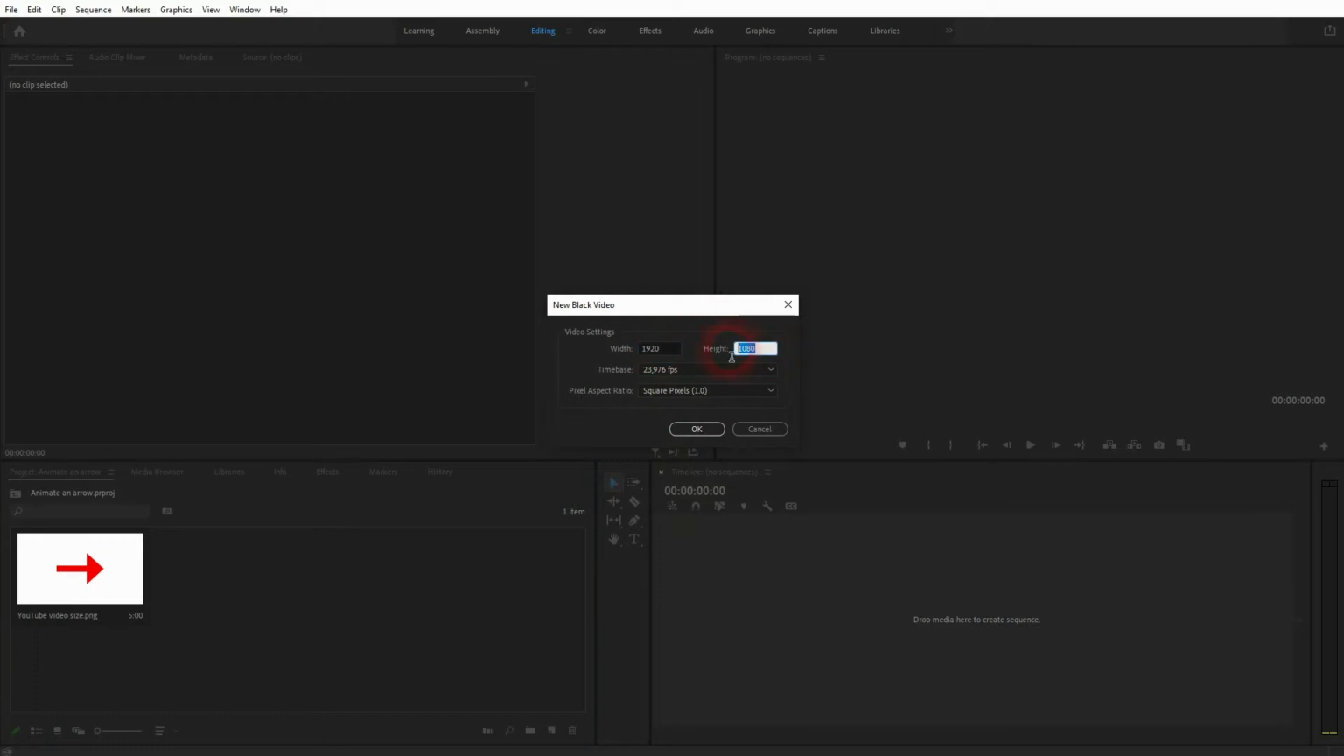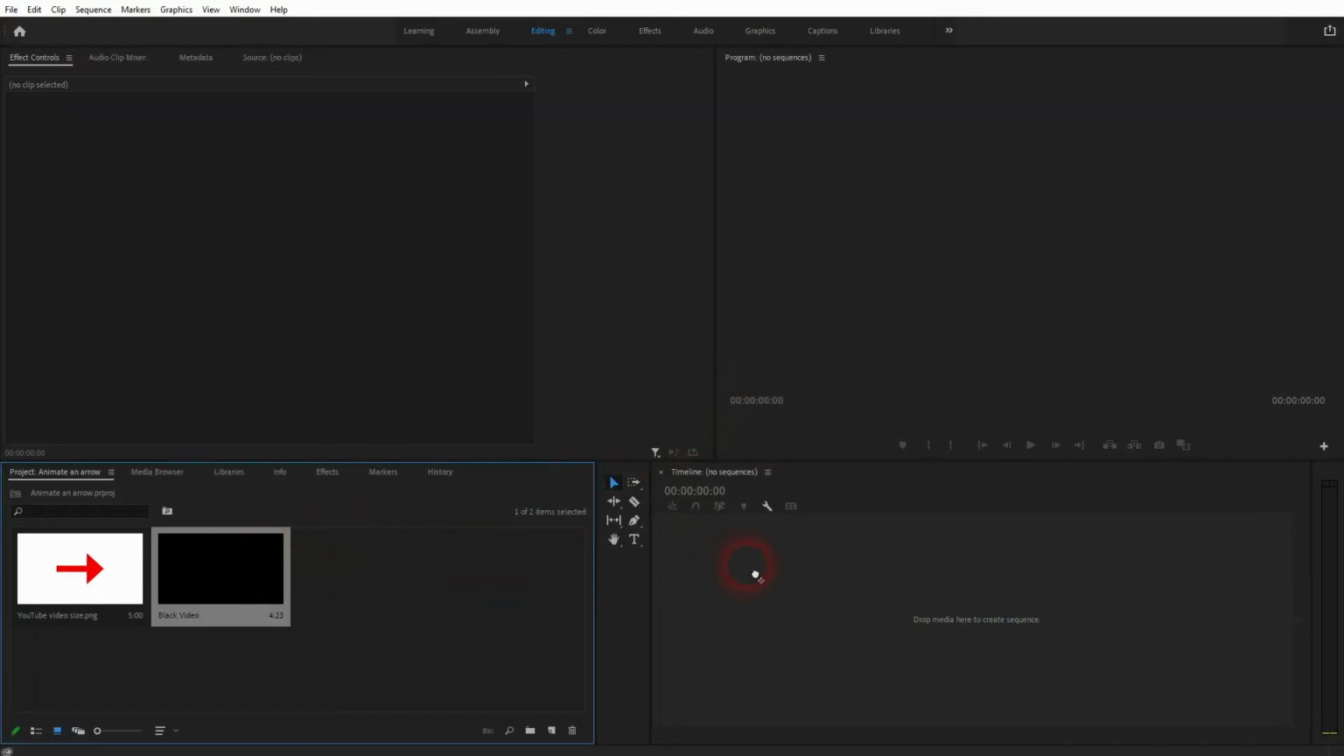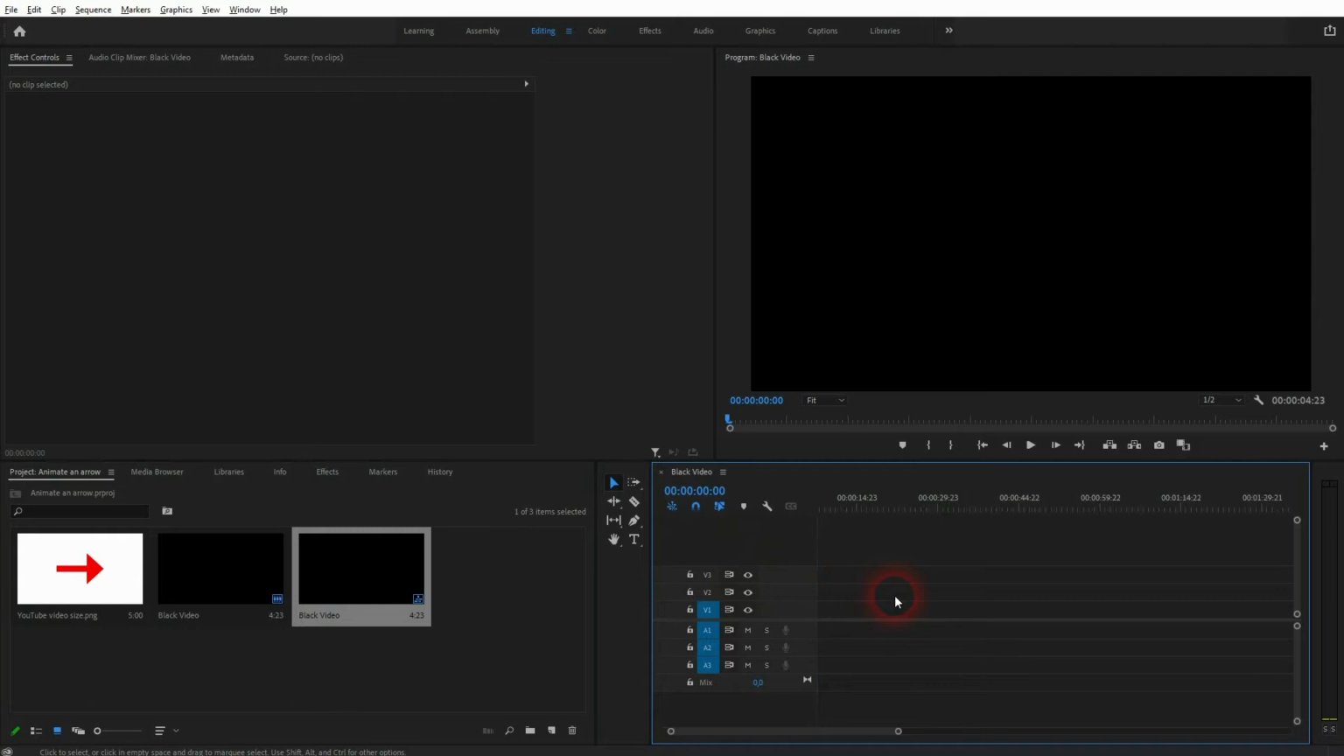Let us first create a black video as a background. So I right click in my project menu, new item, black video, and I use the typical size for YouTube videos. Then I put it into my timeline. Just a fully black background.